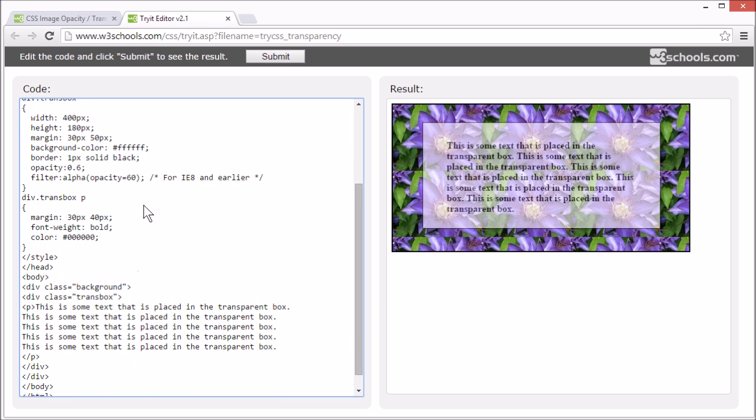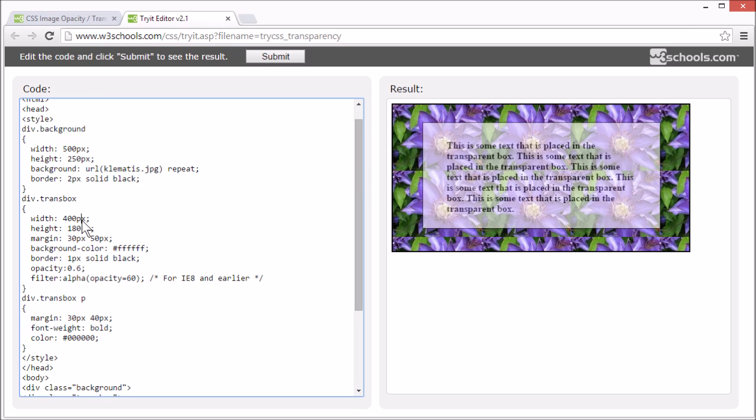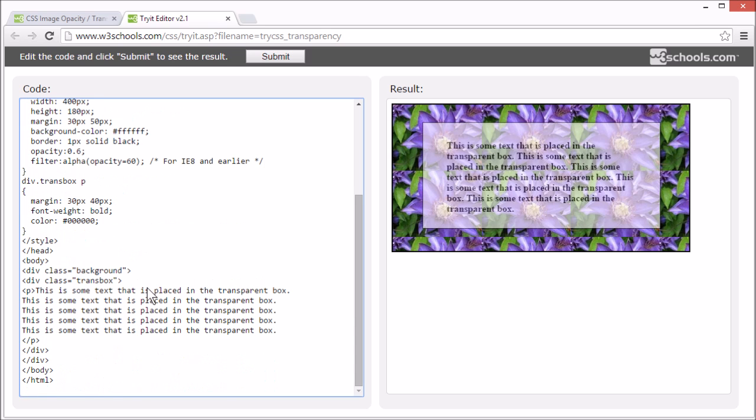Then we create a smaller div inside the first div element. We set this class to transbox, for transparent box. That's a fixed width and height, a margin, a white background color, a border, and it's transparent. Inside the transparent div, we have a p element with some text in it.